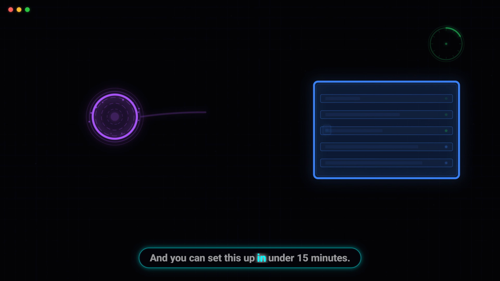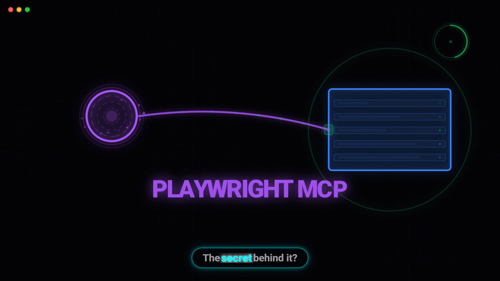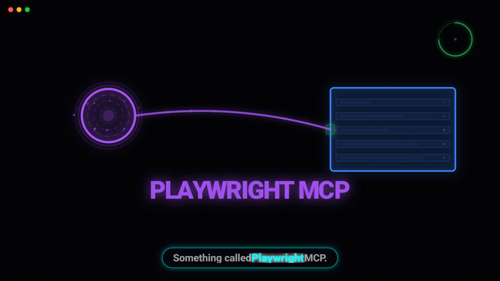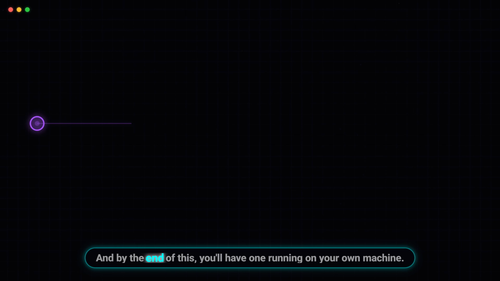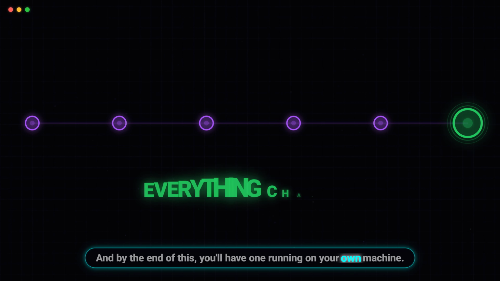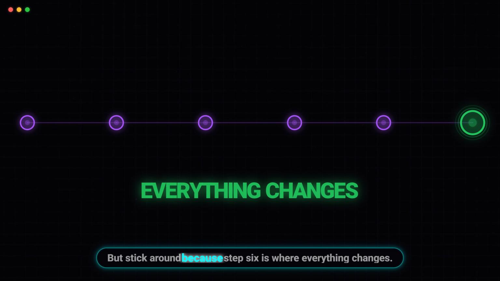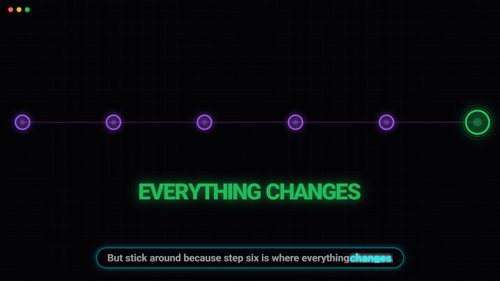And you can set this up in under 15 minutes. The secret behind it? Something called Playwright MCP. And by the end of this, you'll have one running on your own machine. But stick around because step 6 is where everything changes.